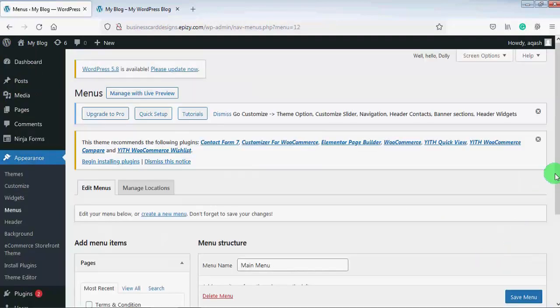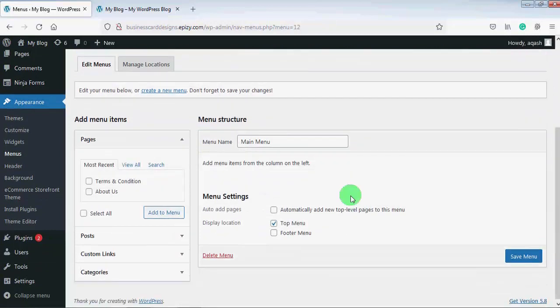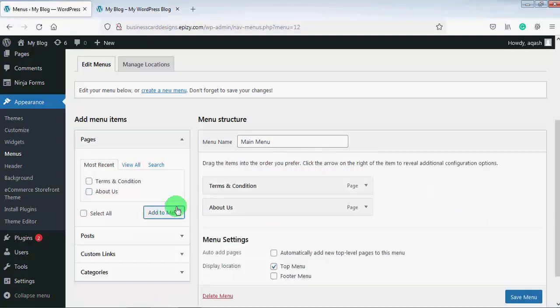So our menu is now created and we can add pages, posts, custom links and categories to this menu. First of all, let's add some pages to this menu. Right now we have only the terms and condition page and the about us page on our website. So I will check the boxes for both these pages and then click on add to menu. You can see the terms and condition page and the about us page are added to our main menu. Now we will click on save menu.